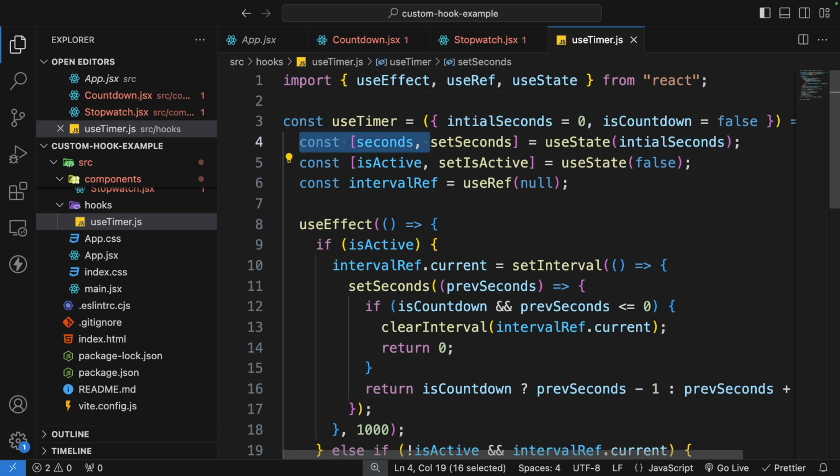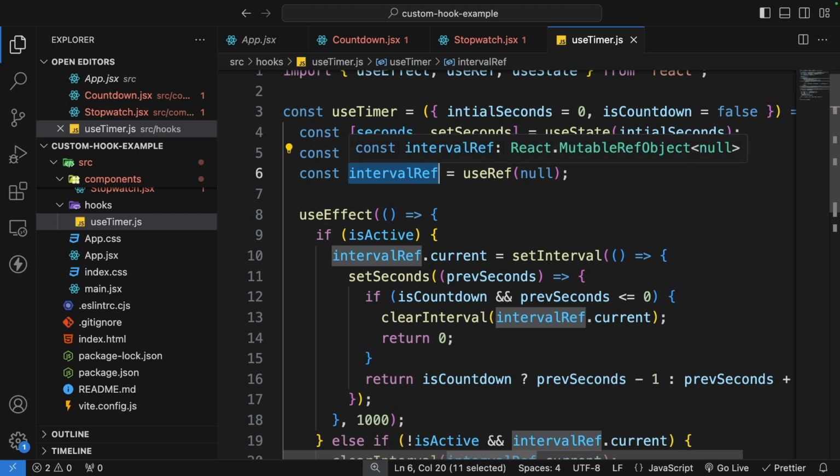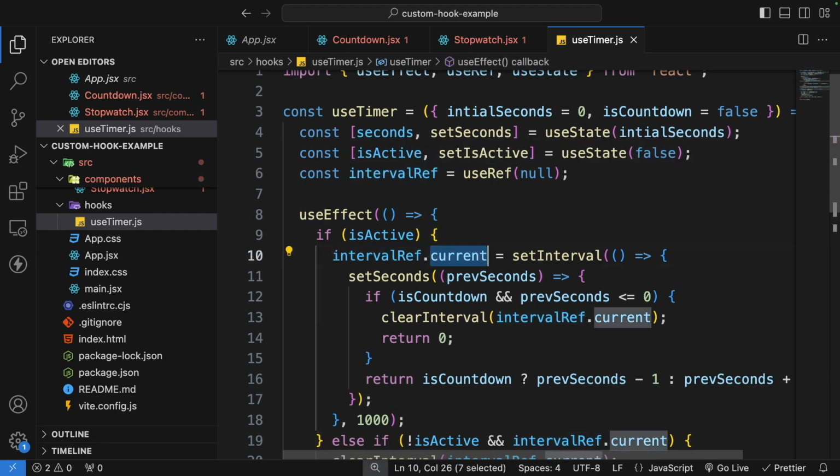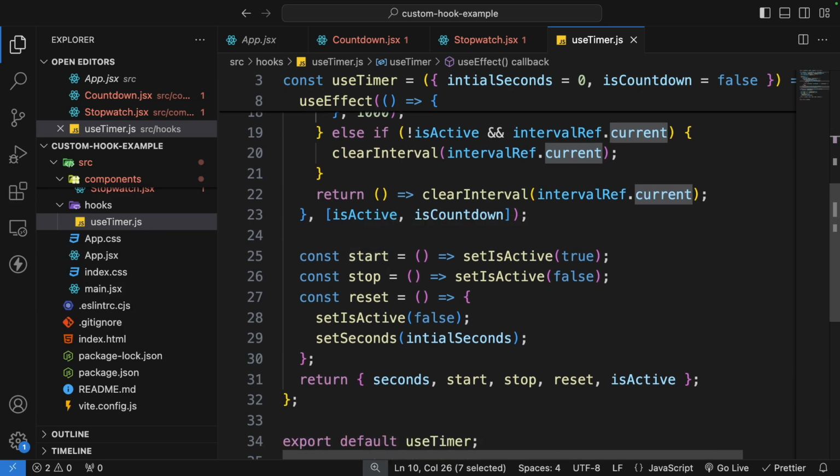First one is the seconds, which is going to hold the timer seconds. Next one is the active, which is going to give us start, stop, reset. And the third one is to store the value, which is the useRef. So we are going to use the useRef.current to store the value. Then we have 3 functions for the start, stop, and reset of our timers. And we return the seconds, all the 3 functions, and the active boolean.